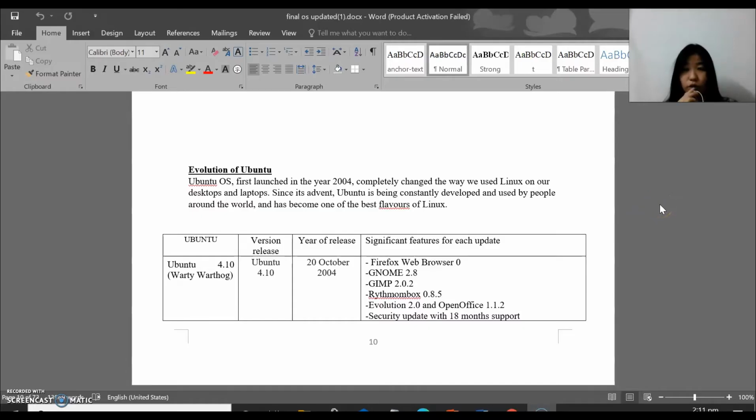Next is the evolution of Ubuntu. Ubuntu OS first launched in the year 2004. Ubuntu 4.10, the version release is 4.10, year of release is 2004. Significant features are the Firefox web browser 0.9, GNOME 2.8, GIMP 2.0.2, Rhythmbox 0.8.5, Evolution 2.0, and OpenOffice 1.1.2, with security updates for 18 months of support.